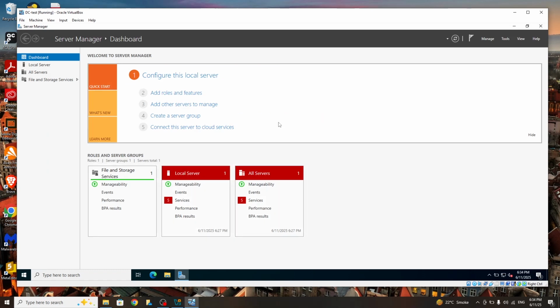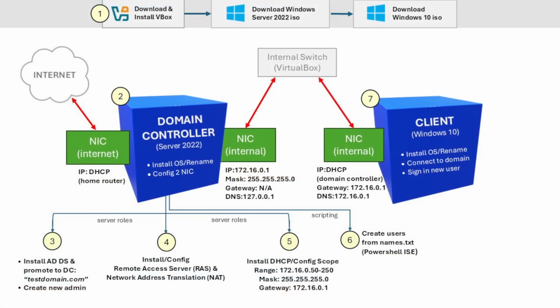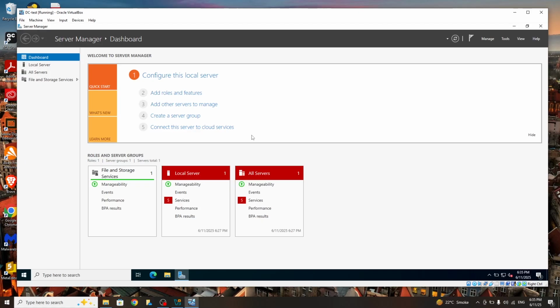So if we hop back to our diagram here, you can see we got number 1 done, number 2 done, and now we're at number 3, install Active Directory services and promote to domain controller. So let's go ahead and do that. The first thing you're going to want to do is click this one, add roles and features.